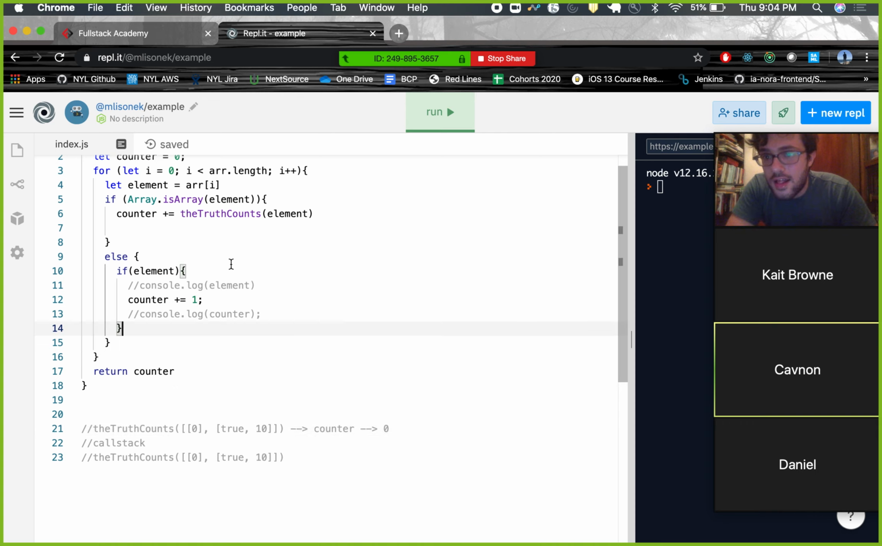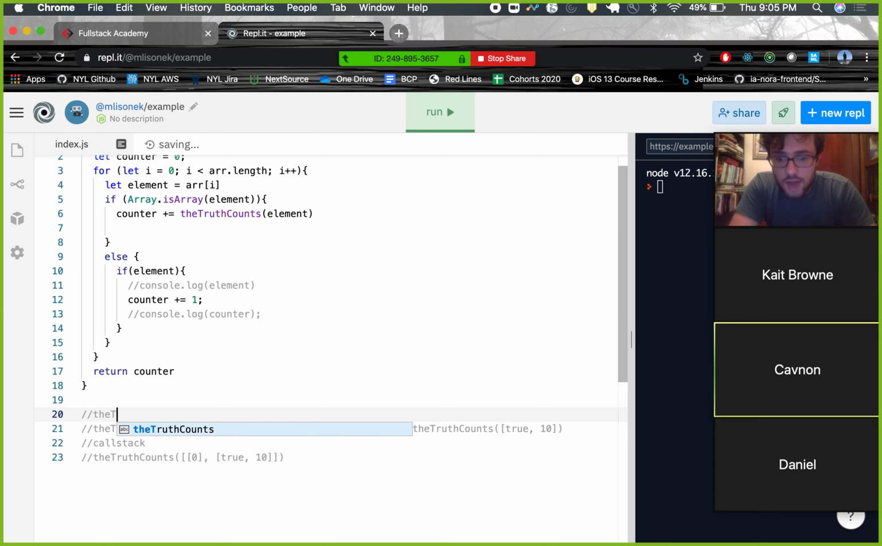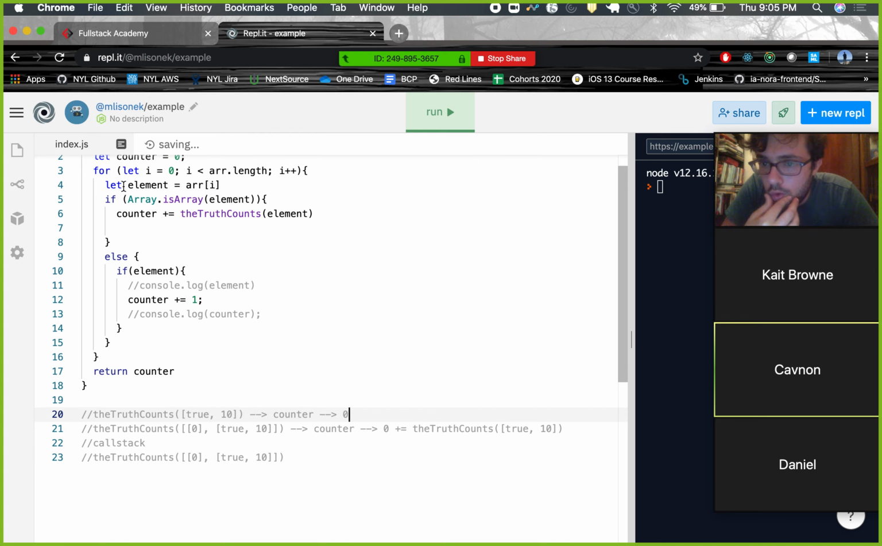So what do we do now? We pull out that element and we check if it's an array. It is an array, so we do counter, which is 0, plus equals truthCounts, and we pass in true and 10. JavaScript says, hold on, we have to run this, so we put this on the call stack. Now we initialize counter to be 0 and loop through this array. We take out the first element and check to see if it's an array. True is a boolean, not an array, so we go into the else.